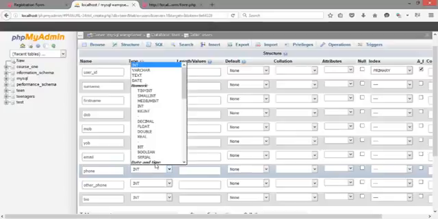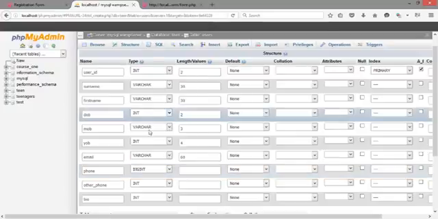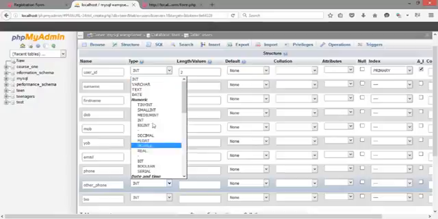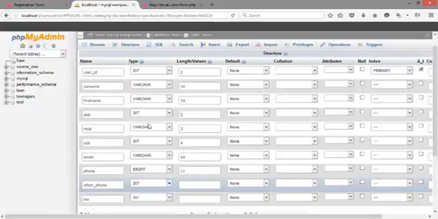The phone should be a big integer. The reason is because if we set it to an integer, some phone numbers are usually 11 digits. Now if we set it to a normal integer, a normal integer carries at most 10 digits. But a big integer carries more than that. So let's set it to a big integer and say 11 digits. Same thing with the other phone column.